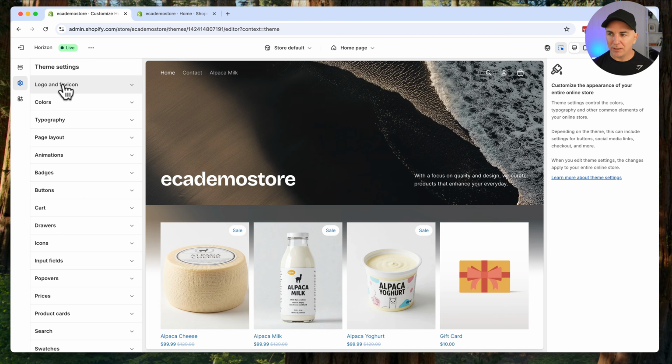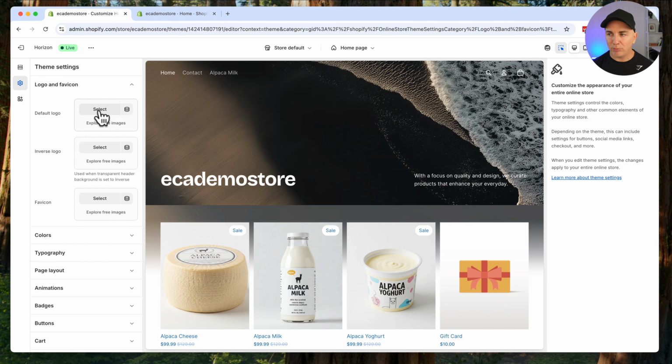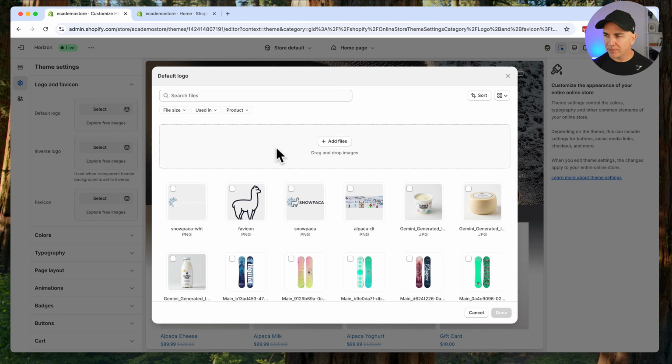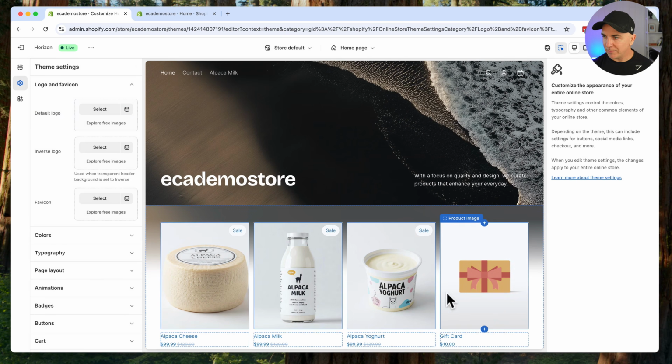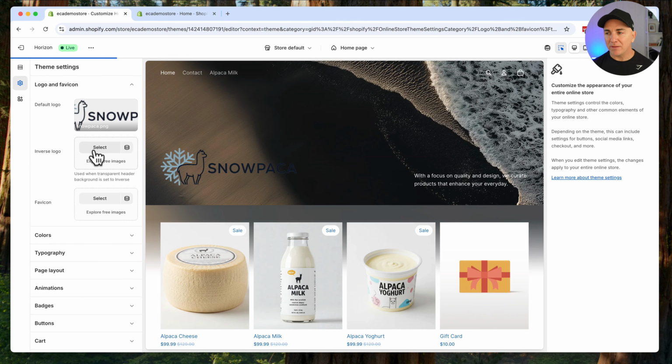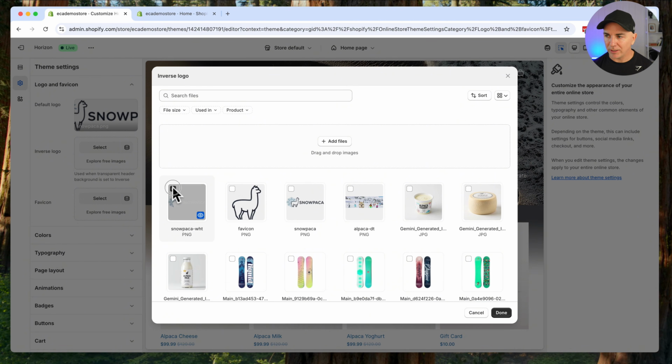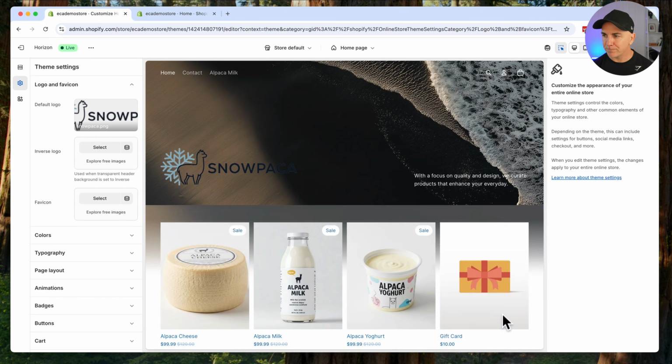So to add your logo, we're going to click Logo and Favicon, and we're going to upload our logo by clicking Select here. We've got a logo here, and we're going to click Done. Now it gives you the option to upload another logo, which is your inverse logo. This is uploading a logo that's of a different color. So if you're on a dark background, you can have a light logo, and it gives you this option throughout the theme. So I've created an alternative logo which has white writing for mine. I'm going to upload that there.